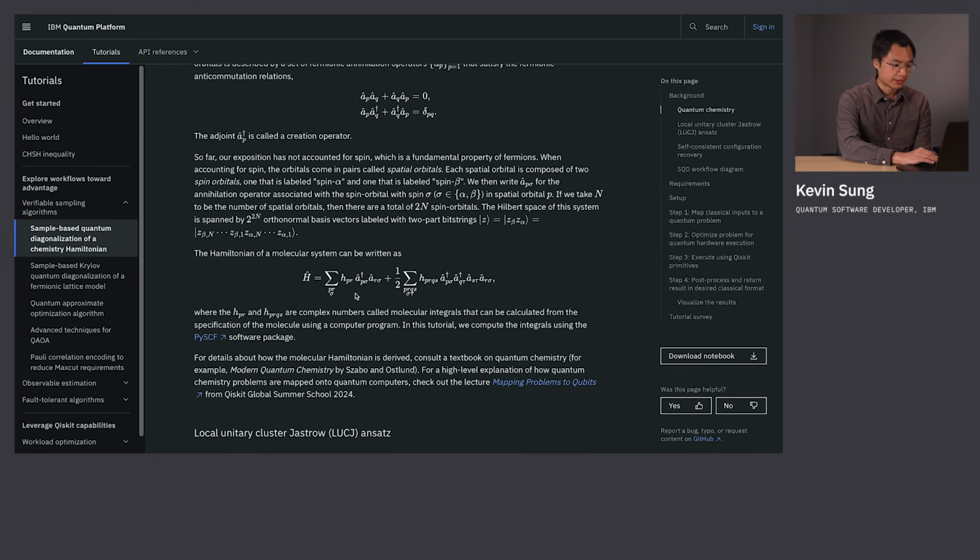There are going to be two arrays of coefficients. You have the h_pr, which we call the one-body tensor, and the h_prqs, which is the two-body tensor. These are just arrays of coefficients, also called molecular integrals. In this tutorial, we use a quantum chemistry package called PySCF to generate these integrals. But of course, you can also bring your own molecular integrals from your existing quantum chemistry workflows.